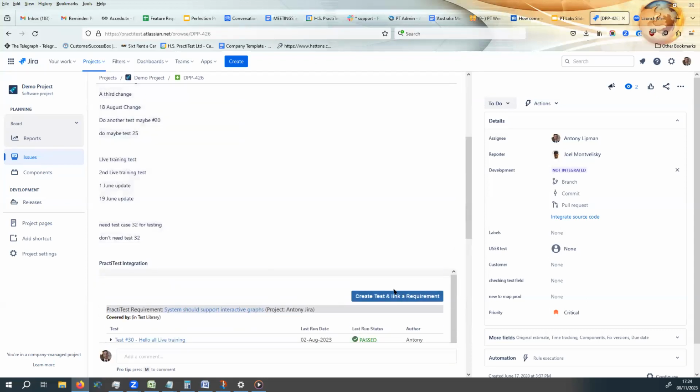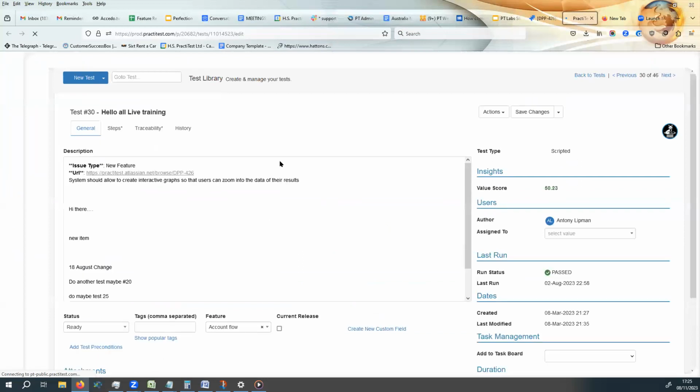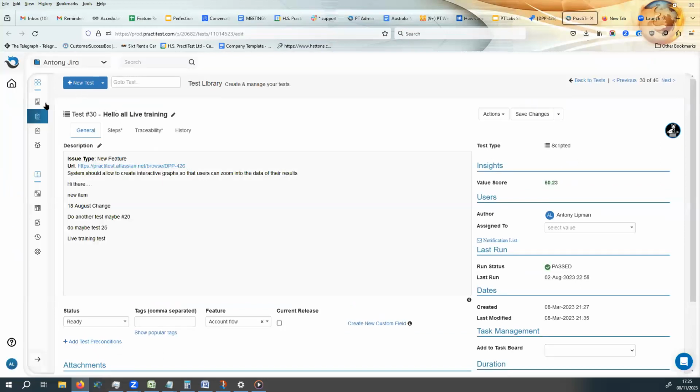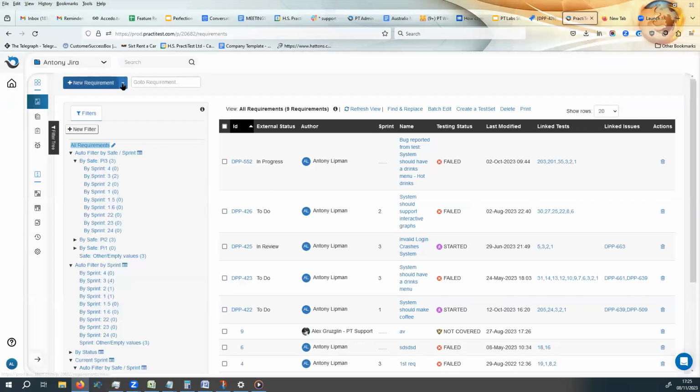There are three ways of doing it. You can either click this little blue button, that will sync it into PractiTest and then start creating a test for you. Or if you prefer, you can import it into PractiTest using the import link. Let's just get a new tab up. Here we go. And so the alternative is to go to the requirements. This was DPP 426. And what you can do is you can click sync a requirement from Jira.